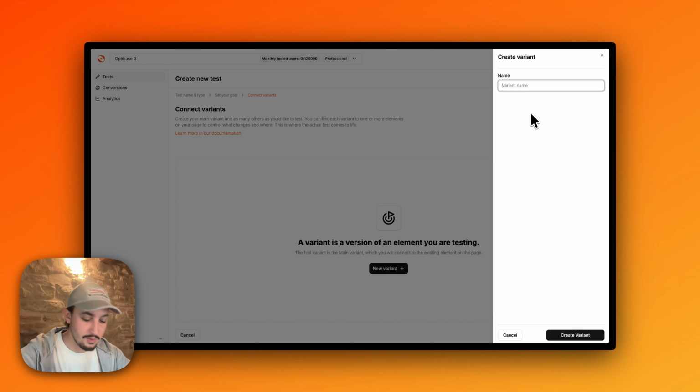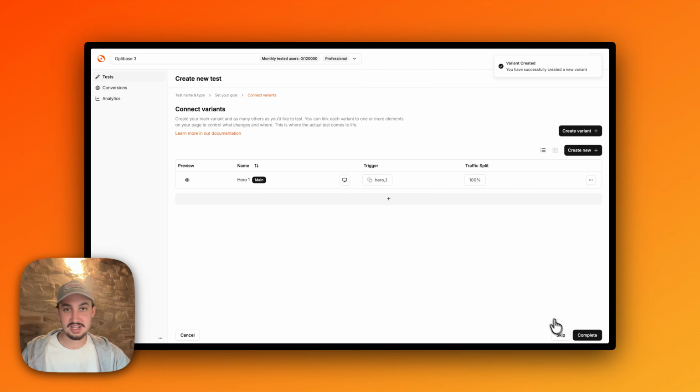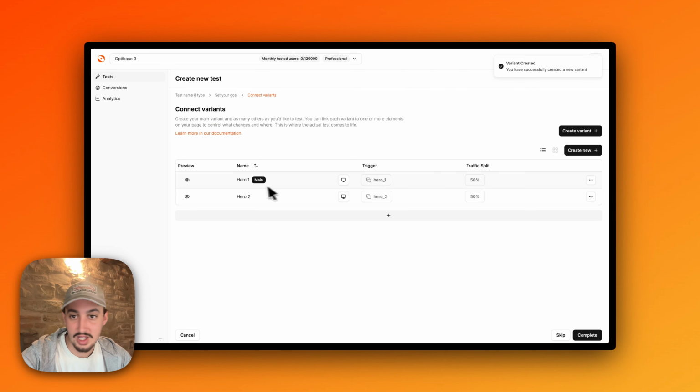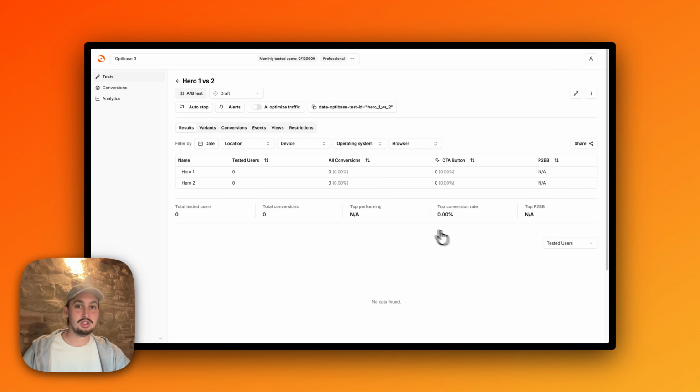So click new variant right there and we're going to do hero 1. You could call this something like big hero, whatever it is, to use a descriptive name, but in this case, I'm just going to do hero 1. Then I'm going to add hero 2 as well for the second variant that I'm testing, and click on create variant. Now we have these set up and I'm going to click on complete. So we are now good to go in the Optibase dashboard.